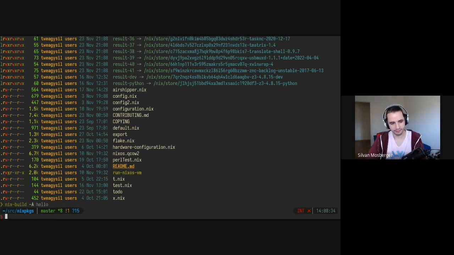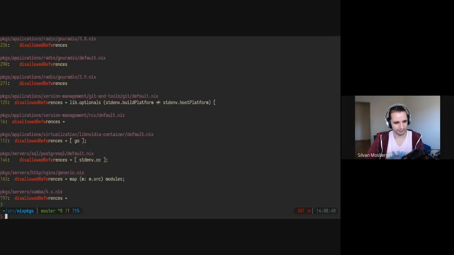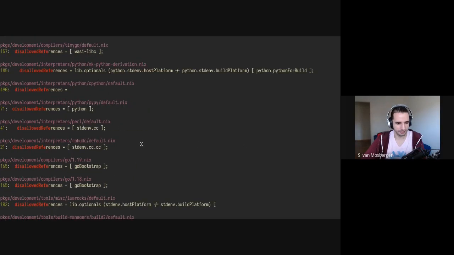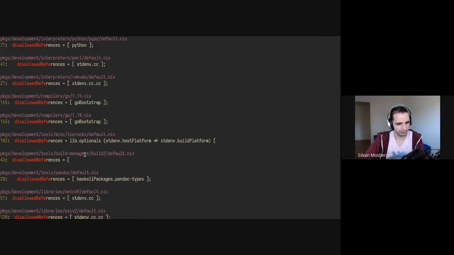Let's do disallowed references. Okay, that's a good clue. So disallowed references, that's a way of saying to Nix that do not allow this package to end up in the result. Oh yeah, there was also a tool to make graphs. Yeah, I don't know how to run that.